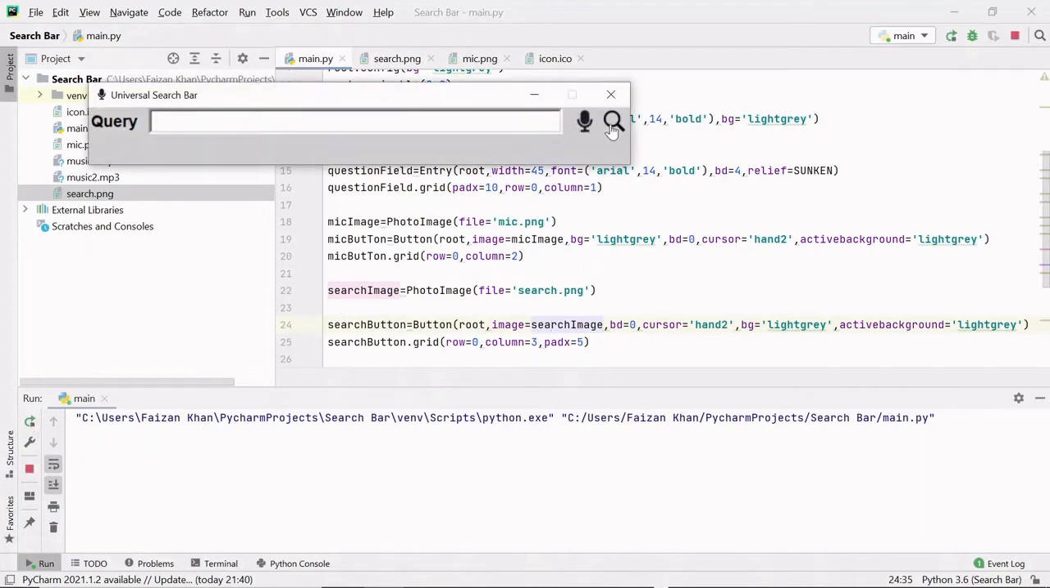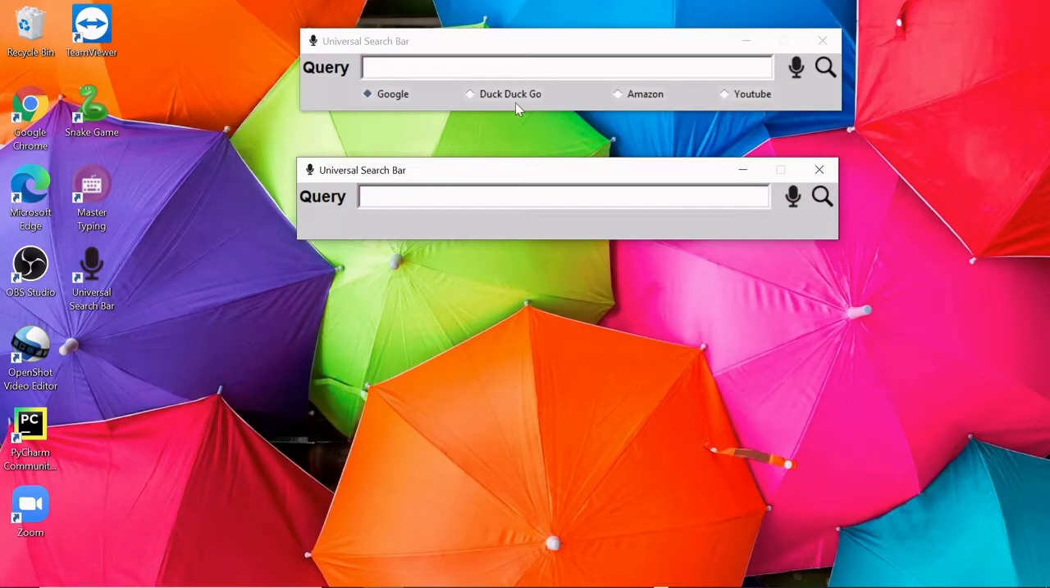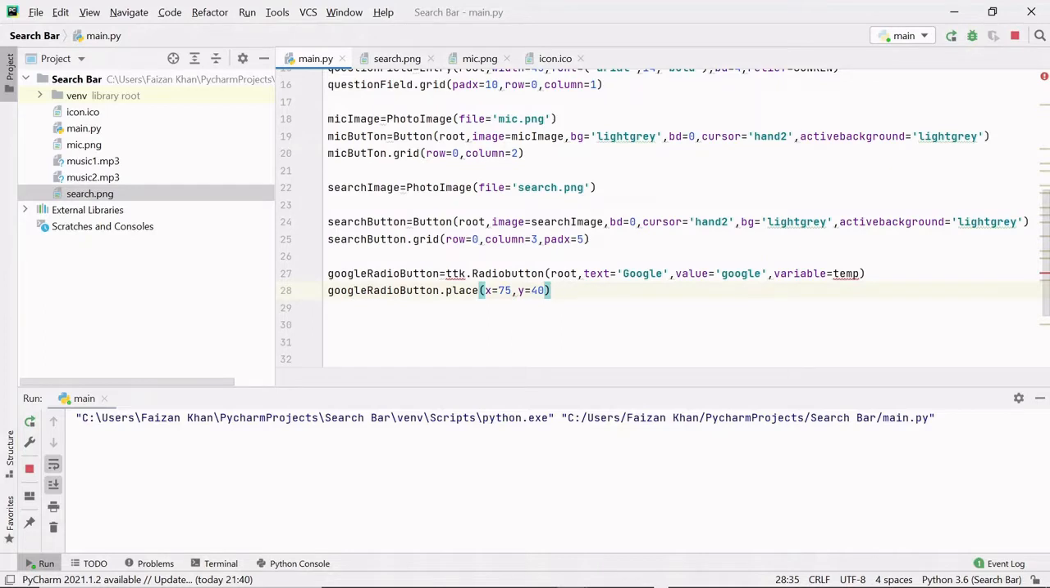Right now when I am clicking on these buttons, nothing is happening because I have not added any functionality to these buttons. Now we need to create these 4 radio buttons. Radio button is created with the help of Radiobutton class, and the text for this radio button is Google. I am also providing this value Google and this variable temp. I will explain this value and variable keyword arguments later on.